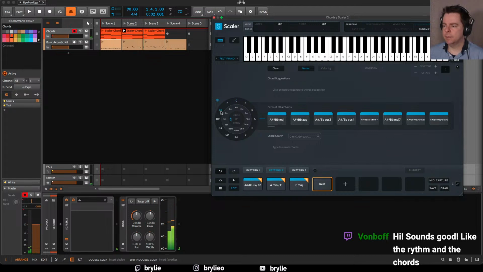This is not diatonic, at least. This should be B diminished, but it sounds better as a major. And then the third pattern is the same, B flat.